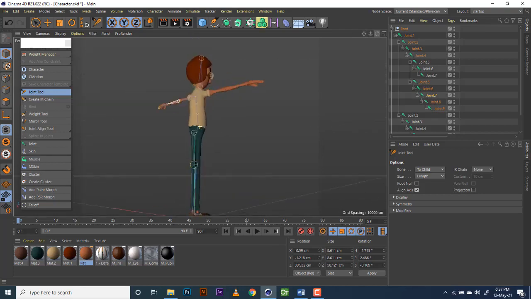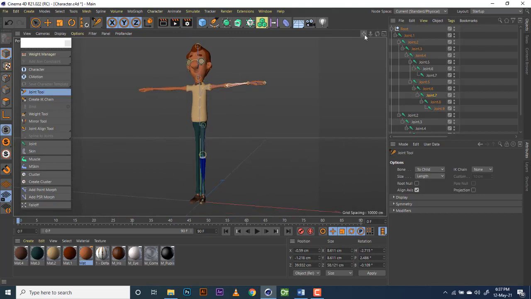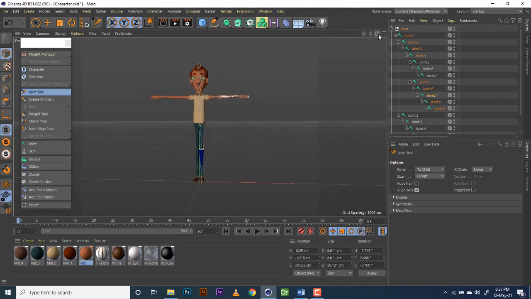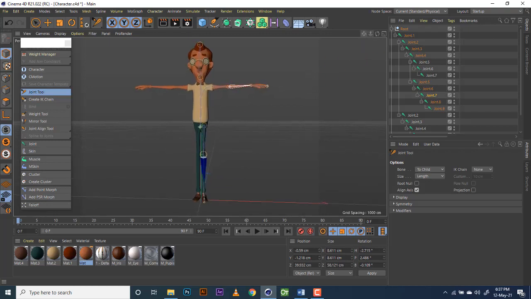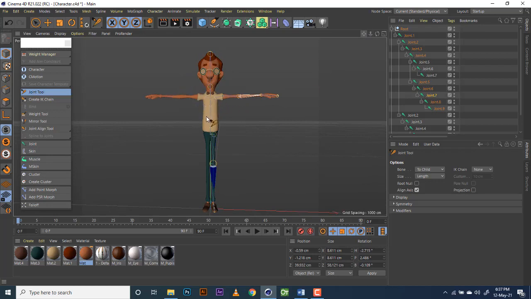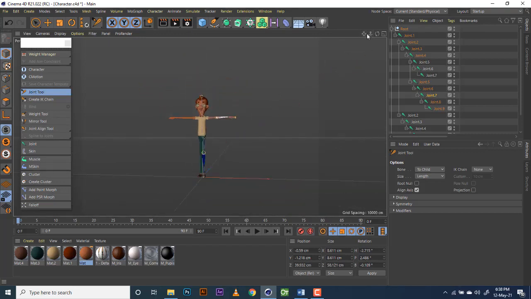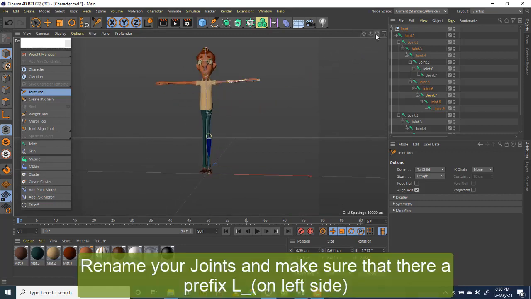So now we are adding bones at one side of our body, because we don't need to spend our time creating a whole character's bones. The only thing we need is to create only one side. Then we will use the mirror tool to clone the other side's bones. The next step is renaming the joints or bones.